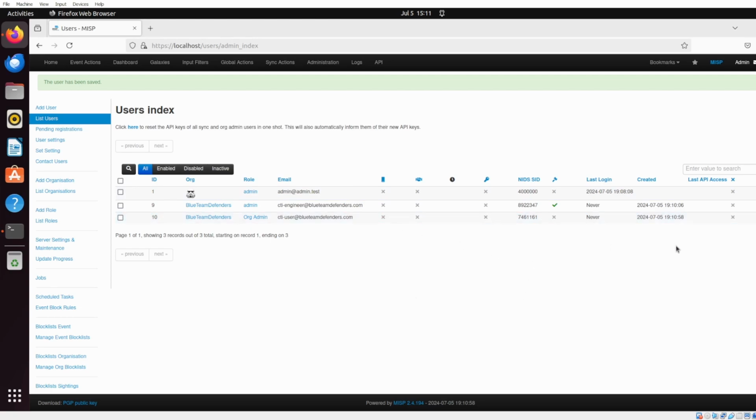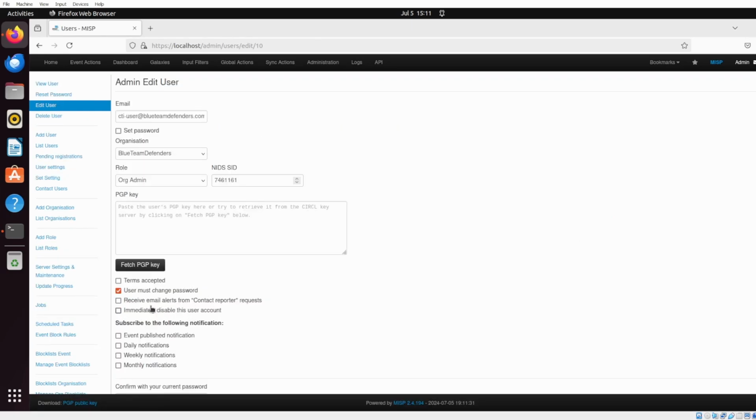So for demo purposes, I'm logged in right now, by the way, just as the local site admin. These are all local accounts, but the default site admin, if you will. So I'm going to come down here to the CTI user, which is the org admin. Let's click on this pencil and paper icon for the edit, and I'm going to uncheck user must change password.